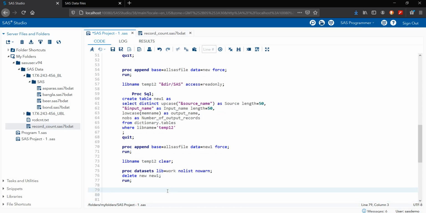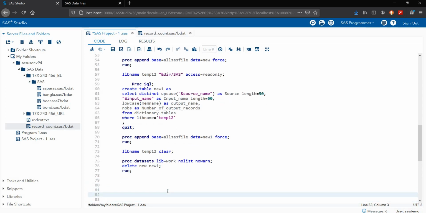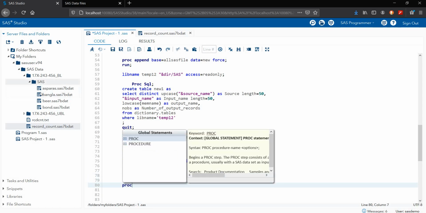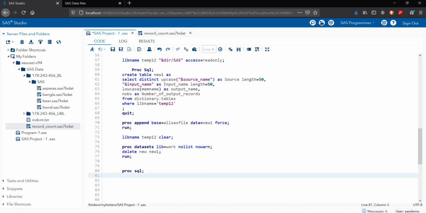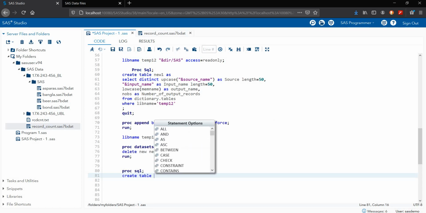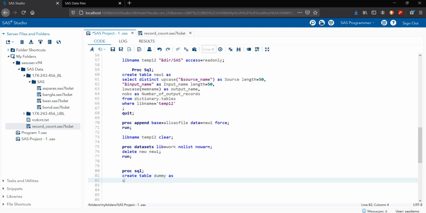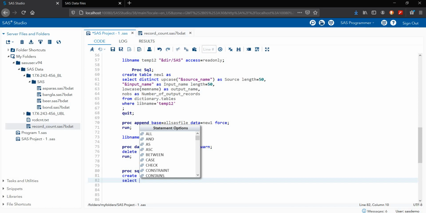Next I'm creating, for the SAS folder, because I need to read out only the SAS folder file, so I'm using one proc SQL command here. That will count all the SAS folders data only. So I'm creating here create table, I'm declaring it as a dummy, as I'm using the merge statement here in a join. I'm using the left join here.